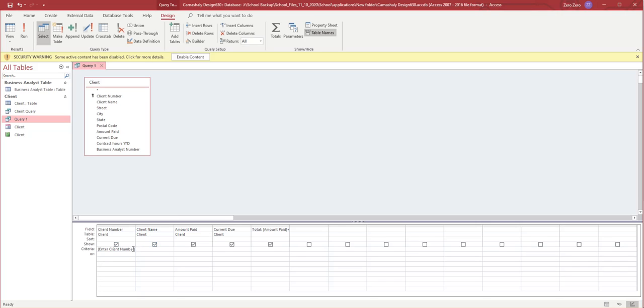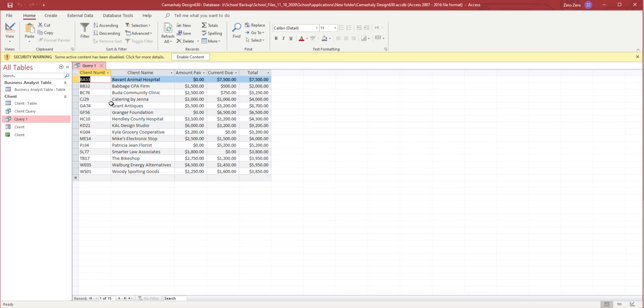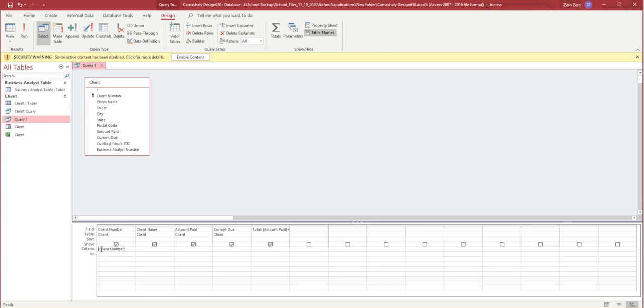Now, whatever I put in this box, Skittles is what's going to appear when I run this, which is why I put in, enter client number. You'll see enter client number. Now, the common mistake would be someone comes in here and just says client number. But the problem with this is client number is a field. So if I run this, it's just going to plug in all the client numbers, and you'll see basically nothing. So you generally have to have the enter client number in front of it.